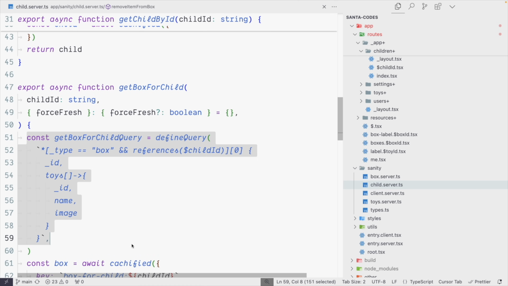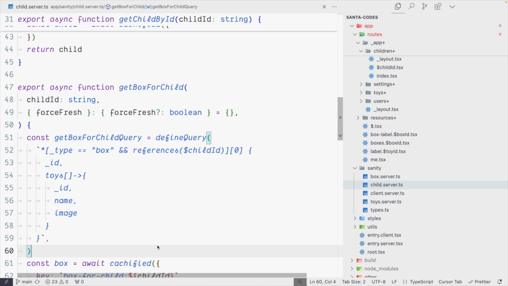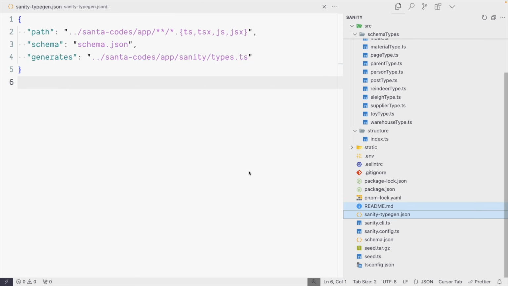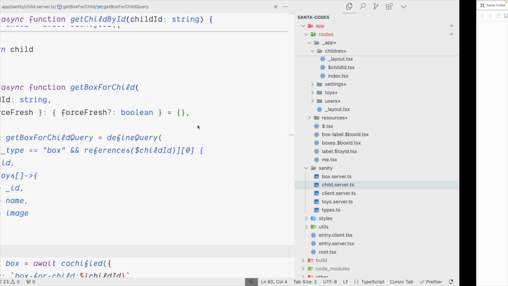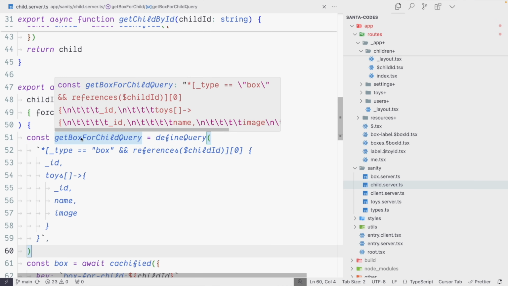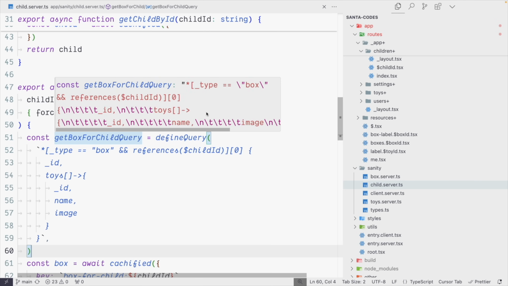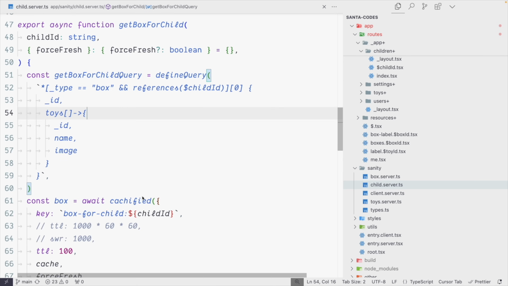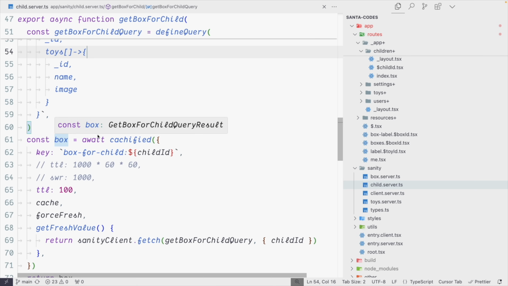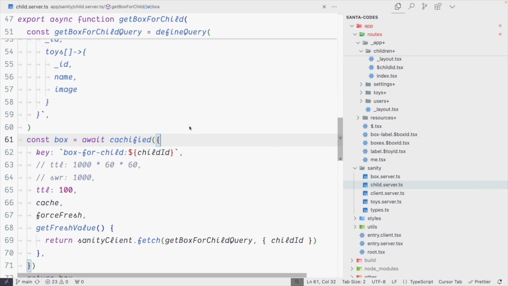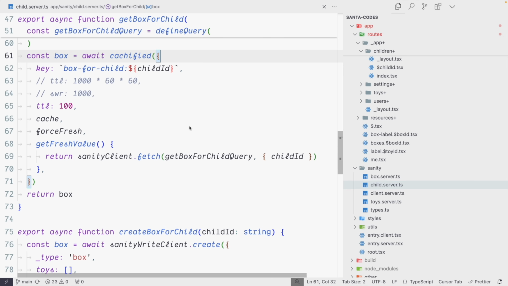So here's that Groq magic, and what's really cool about this, I used Sanity's TypeGen support. And so I'm generating these types. Anytime I change any of the queries or anything, I run the TypeGen. And now what I get back from these queries is going to be all type safe and beautiful and awesome. It's really, really quite nice. So here, let's take a look at the get box for child query result. And so yeah, type safe, forward and backward, awesome.